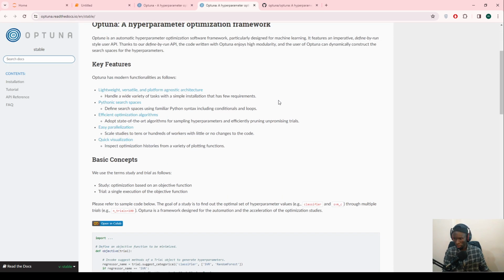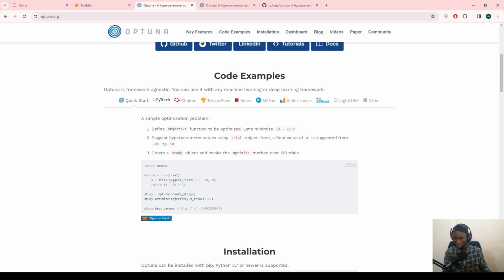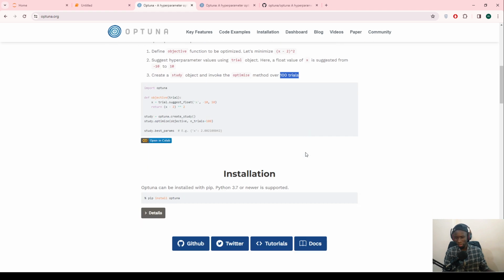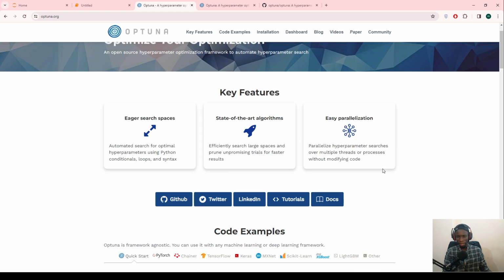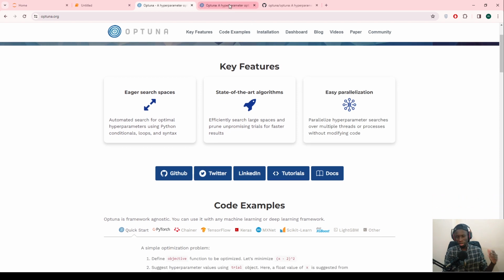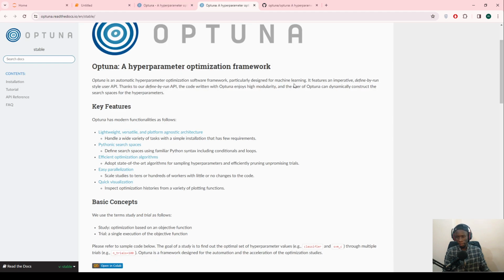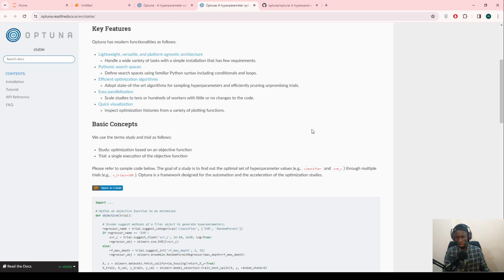So when you look at Optuna, you can see that for a simpler optimization problem, you define the objective function to be optimized, then suggest hyperparameter values using a trial object. Here, a float value of x is suggested from -10 to 10. Then create a study object to invoke the optimize method over 100 trials. In terms of trials, it depends on the number of trials you are going to use. Of course, as you increase the number of trials, your model improves, but I remember it takes quite some time.